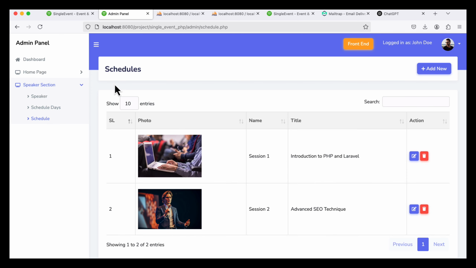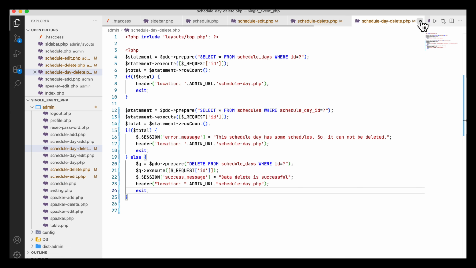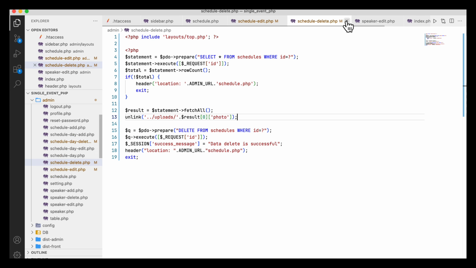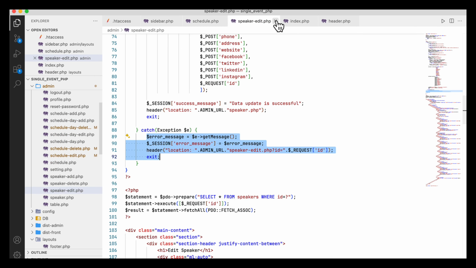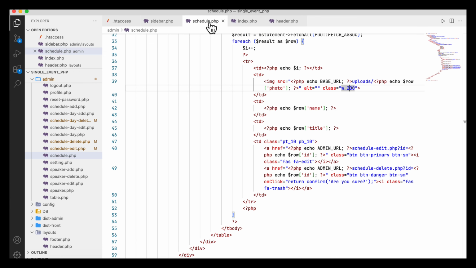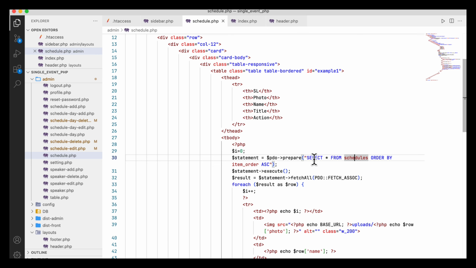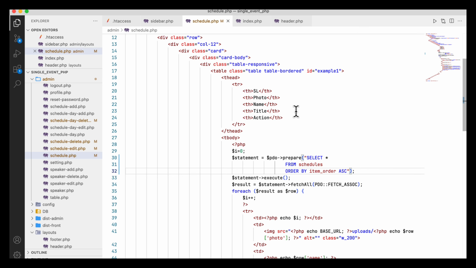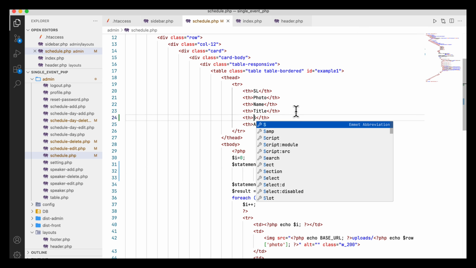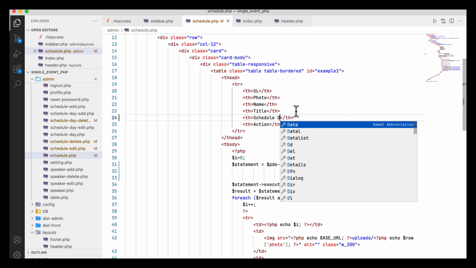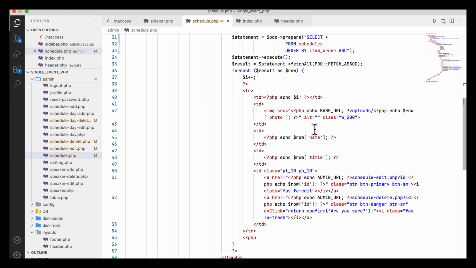Now in order to show the day also here, what I can do, I am going to close all others so that it looks clean. I am going to delete all. Now you see that from the schedules table I showed all the things. So select all, then query is from schedules, order by this. But here I want to add another one, that is schedule day. Which day will be shown here.